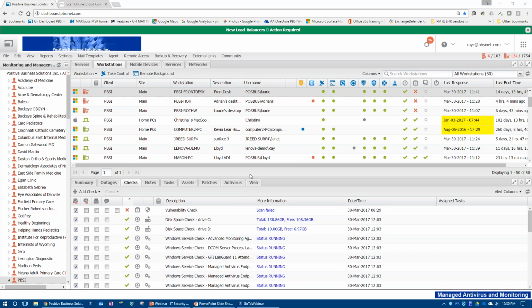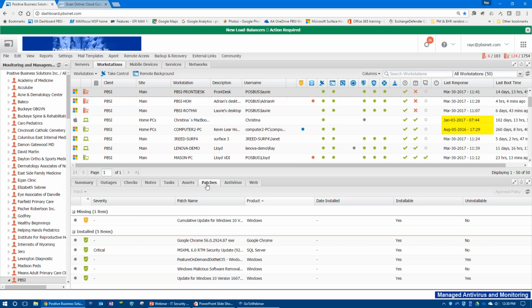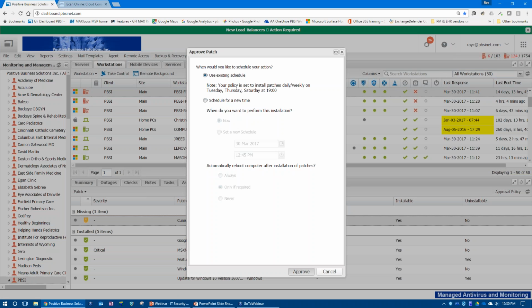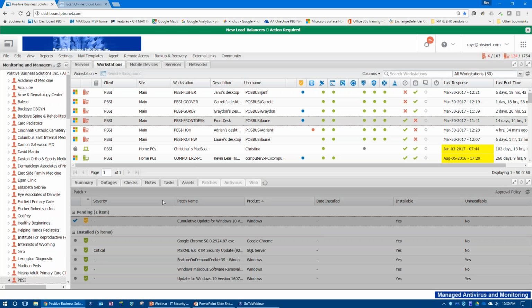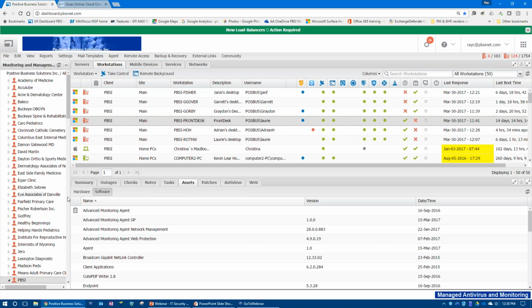So the things that are tracked, we know the virus status or patch status. So here's a case where patch management is really important. We do this for all clients who use our security services. And when a missing patch shows up, a technician can simply approve that now and have that automatically done. We have these set such that certainly at the end of the day, that would have been handled automatically anyway. So we can see what assets exist, what hardware, what software is installed on this PC.